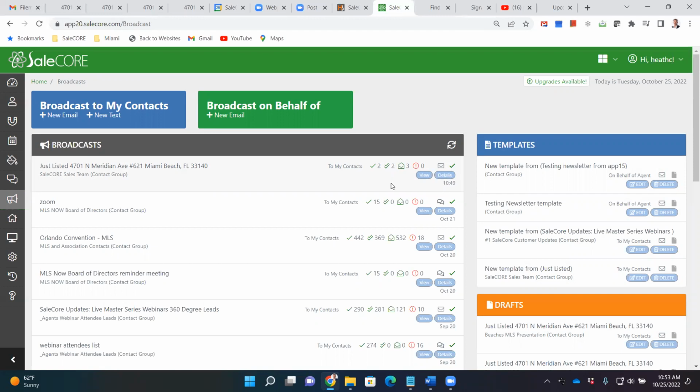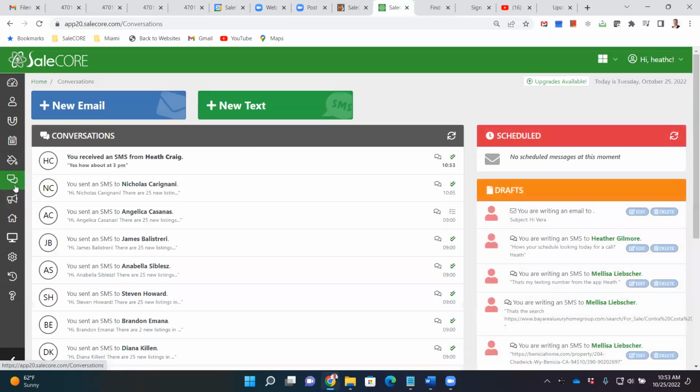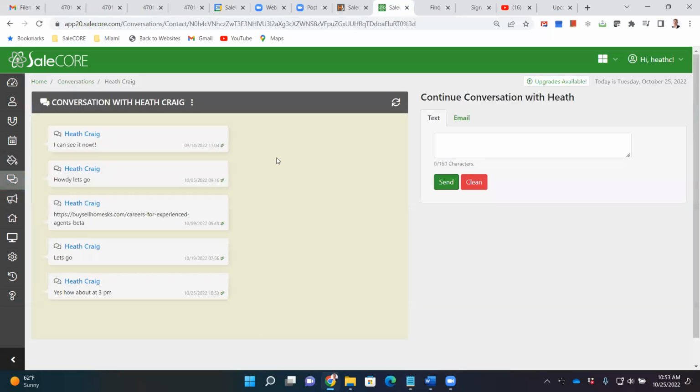So I just responded from my cell phone to the text message. And now you can see that the actual correspondence is right here. I just said, yes, let's go see the property at 3 p.m. Again, now you can click on the correspondence here and respond. Great. That sounds great. Let's meet at the property.